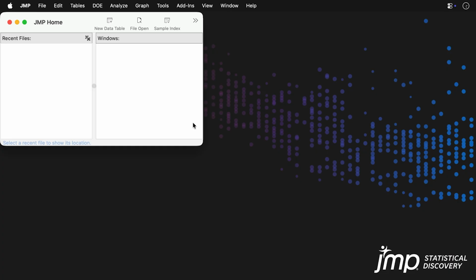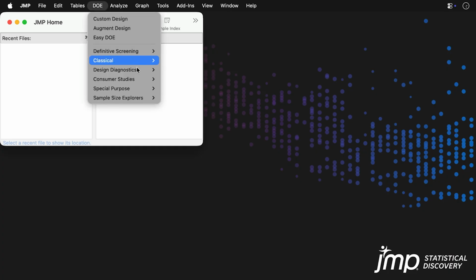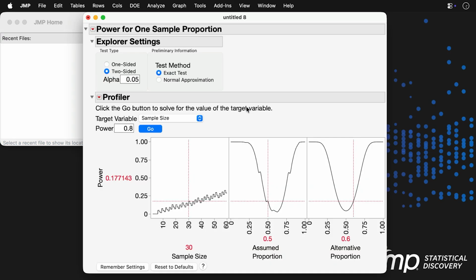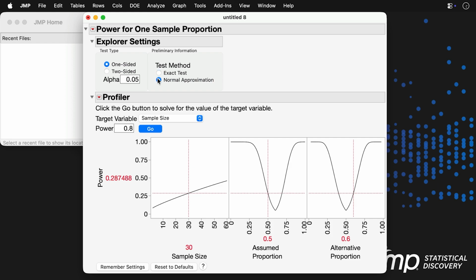This JMP demonstration shows how to calculate sample size and power for one proportion. We'll start by going to DOE, Sample Size Explorers, Power, and Power for one sample proportion. Under the Explorer settings, you can specify a one-sided or two-sided test, alpha, and whether to use an exact test or the normal approximation test.